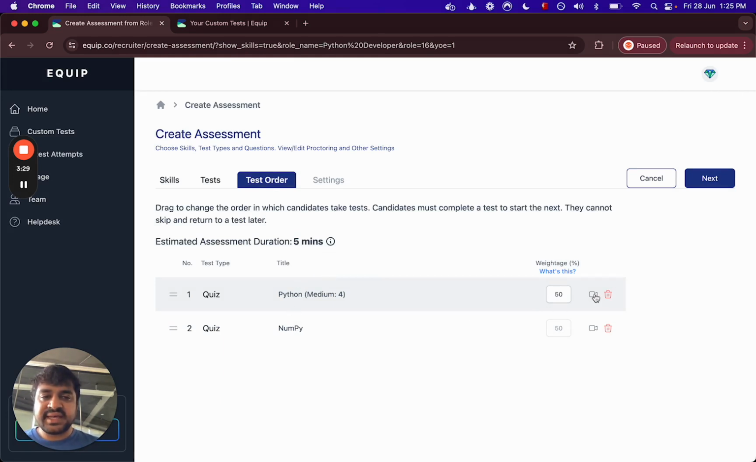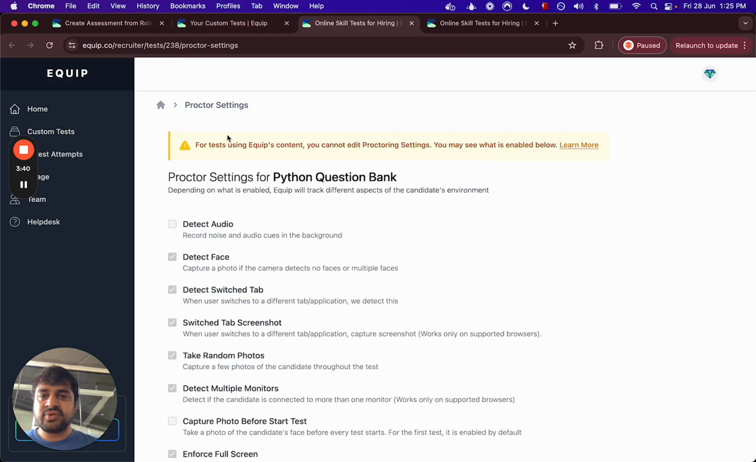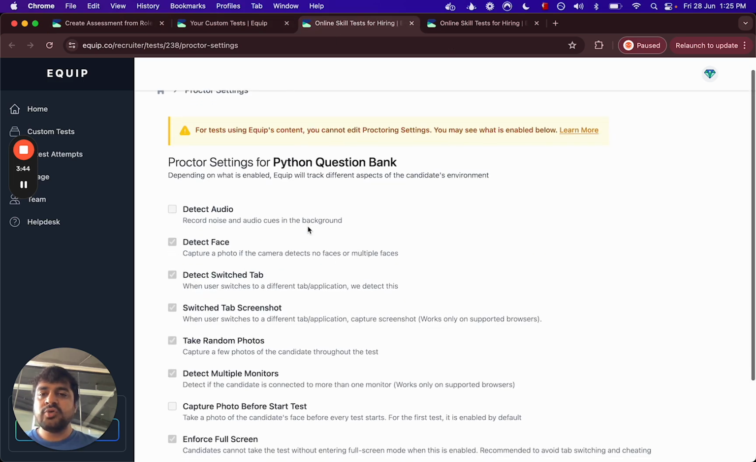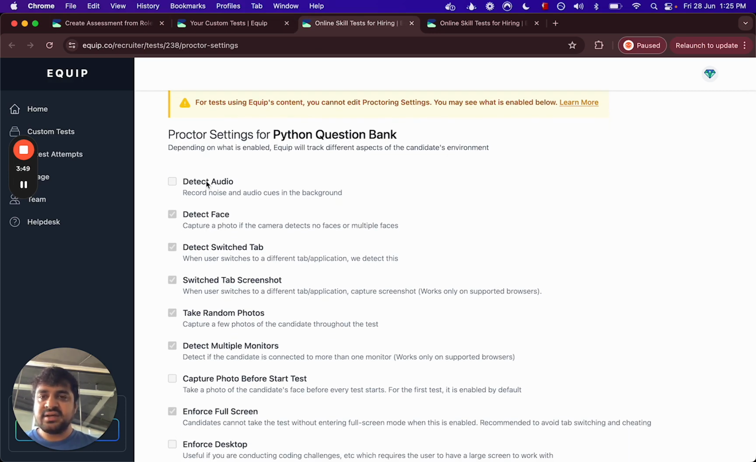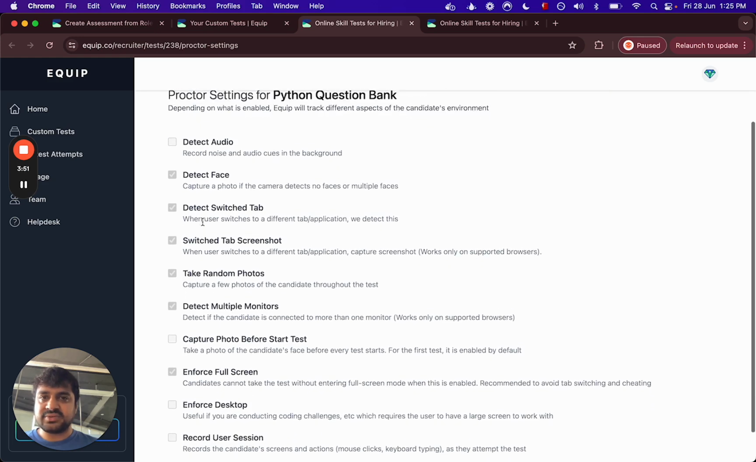If you look at this icon, it says view proctoring settings, right? And if you look at this icon, it says edit proctoring settings. So if the content is Equip's, if you look at these proctor settings, for a test using Equip's content, you cannot edit proctoring settings. So you will be able to see the different anti-cheating measures that this test has, but you will not be able to make any changes to this, right?